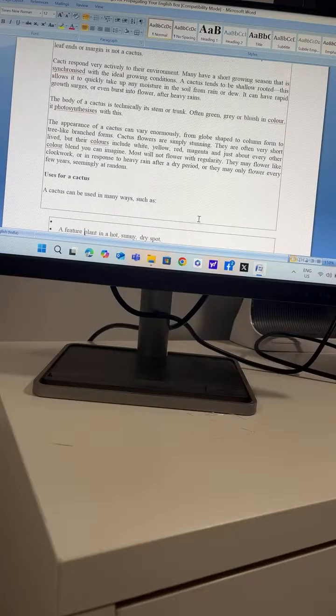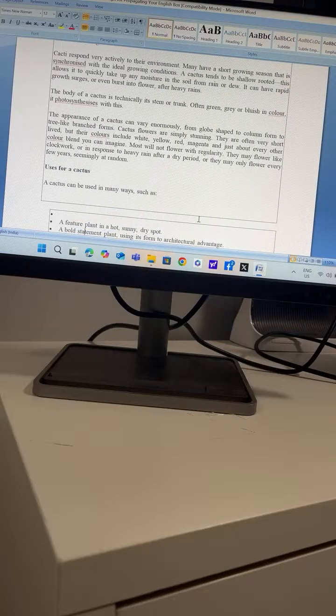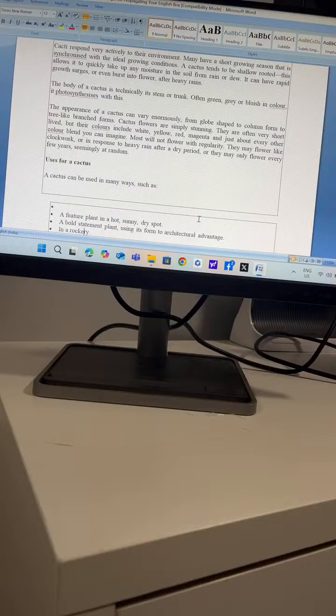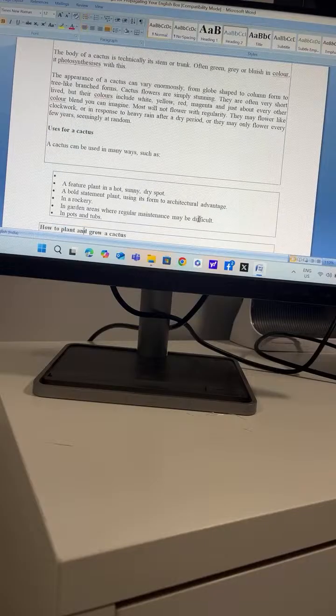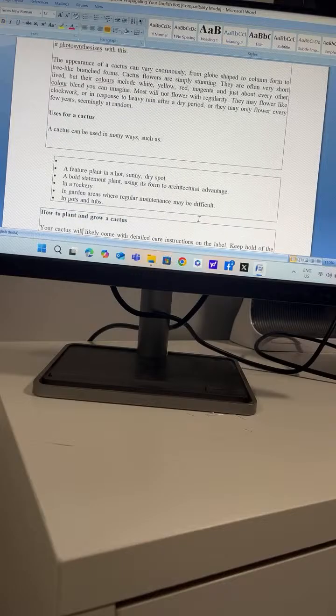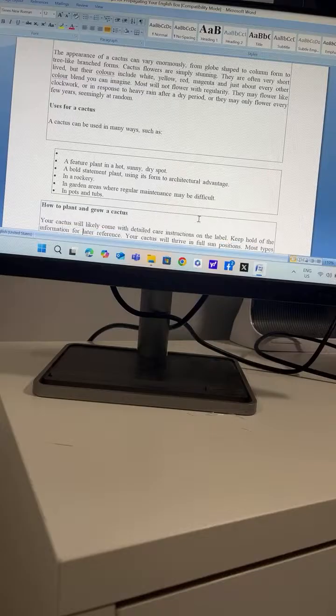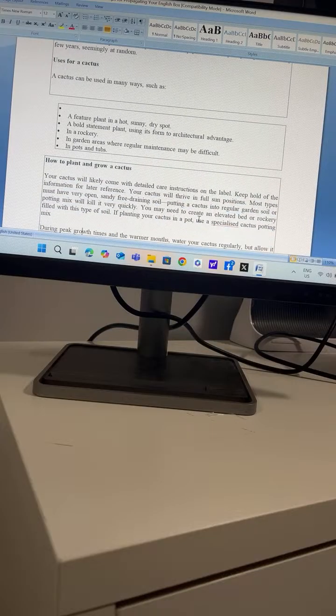Uses for cactus. A cactus can be used in many ways, such as a feature plant in a hot, sunny, dry spot, a bold statement plant using its form to architectural advantage, in a rockery, in garden areas where regular maintenance may be difficult, in pots and tubs. How to plant and grow a cactus.